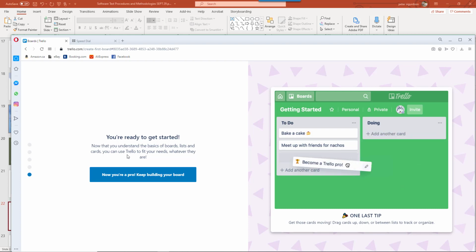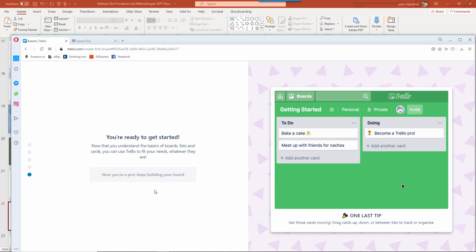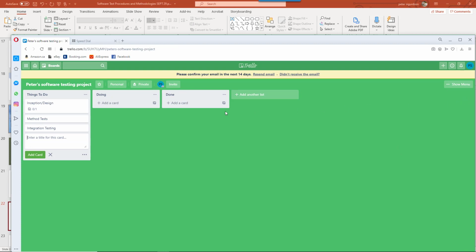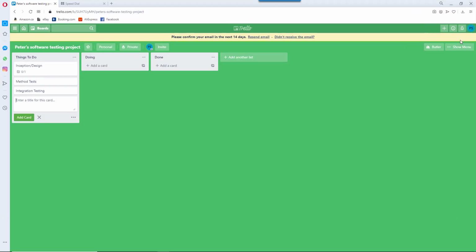Now you understand the basics of board lists and cards. You can use Trello to fit your needs, whatever they are. Now you're a pro, keep building your board. So that was just like a little welcome tutorial, right? So now here, and you can change the theme, you can put background images, you can do all kinds of stuff if you want to get into that.